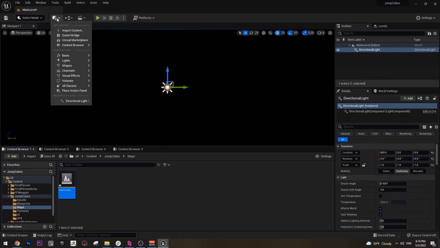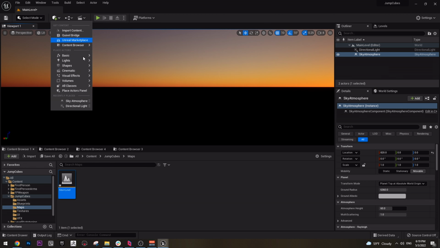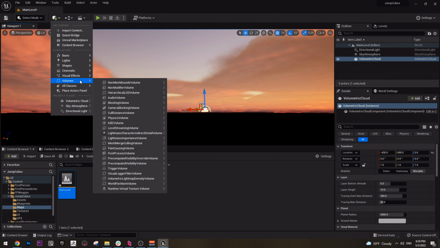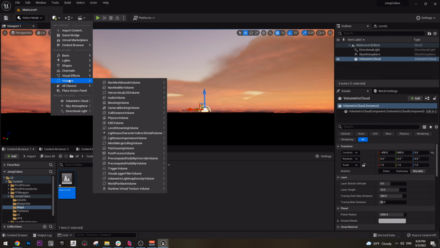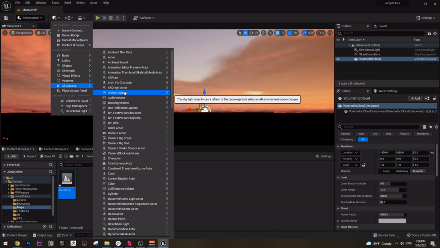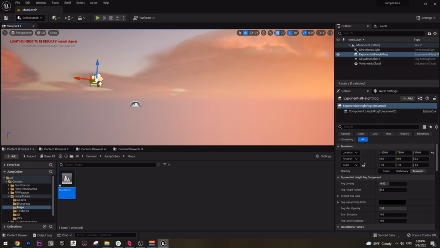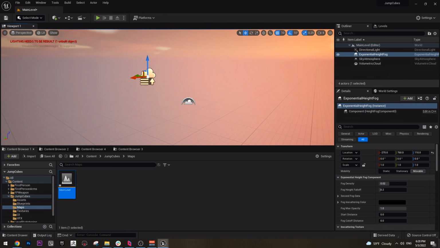So we need a directional light, we need sky and atmosphere. So you can see we now have sky. We will need some clouds, so let's add the volumetric clouds. So as you see, next is the fog, and we can actually take all this stuff from another level and use them from that, but let's type fog. We need exponential fog, and yeah, here it is. It's a bit foggy but it will do for now.